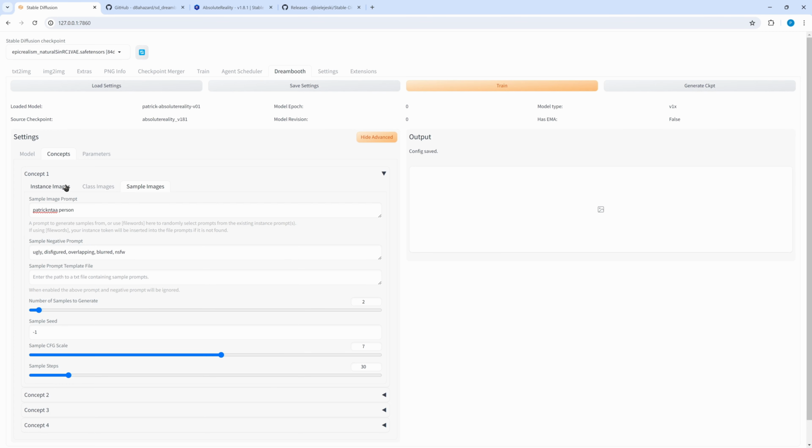So far for the settings and concepts. Now let's continue with the parameters.